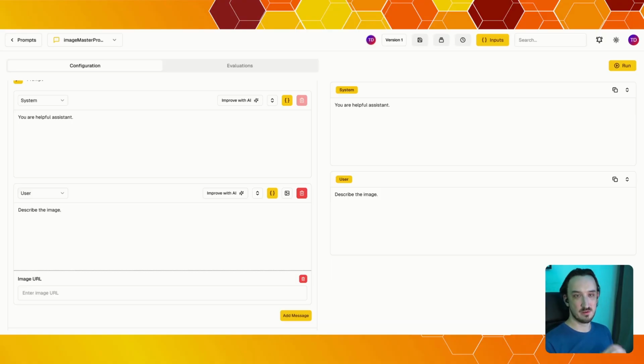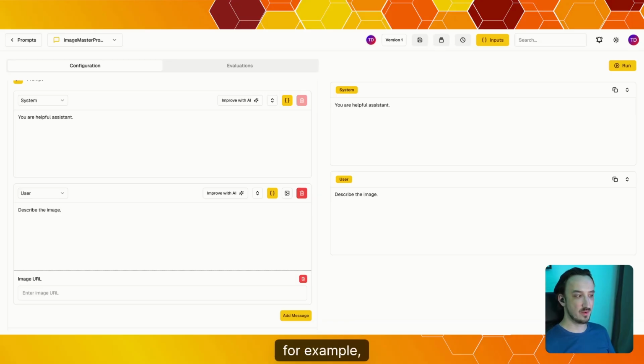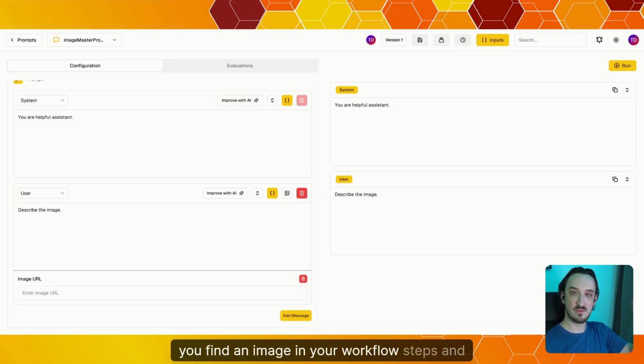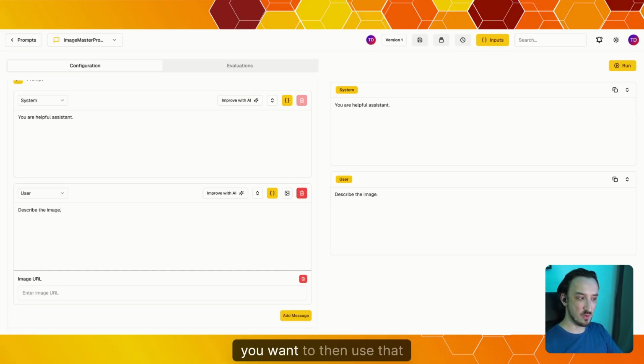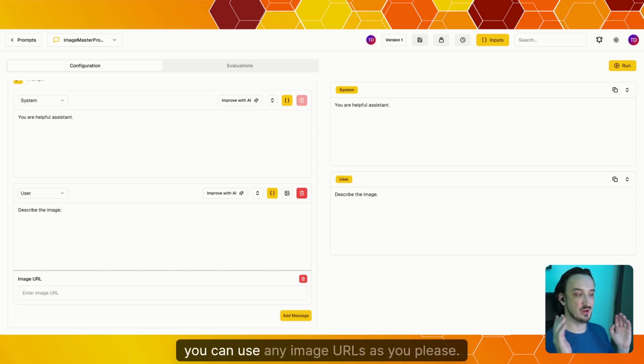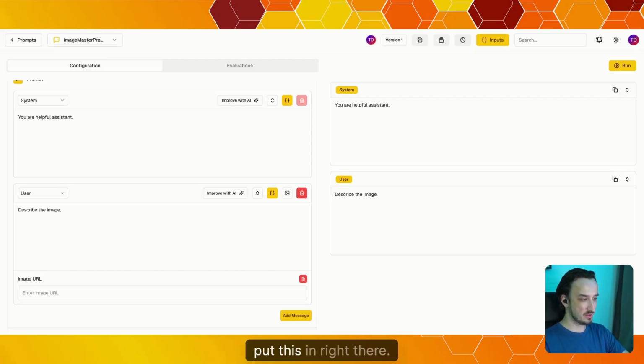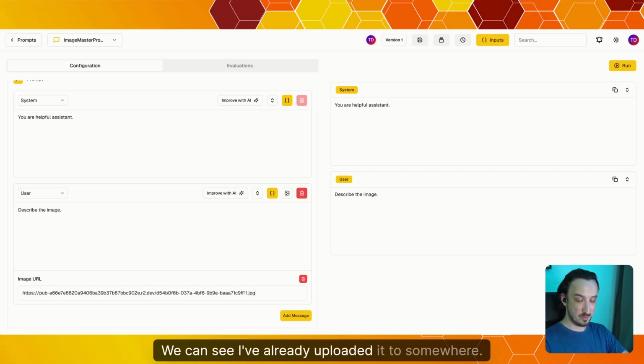If you're using a workflow, you can additionally set it within the workflow itself. So say, for example, you find an image in your workflow steps and you want to then use that image URL in a subsequent step after that, you can do that too. Anything when it comes to variables or static or dynamic data, you can use any image URLs as you please. But for now, we'll be just adding our own static URL, which is the watch I described before. So I'll put this in there. We can see I've already uploaded it to somewhere.